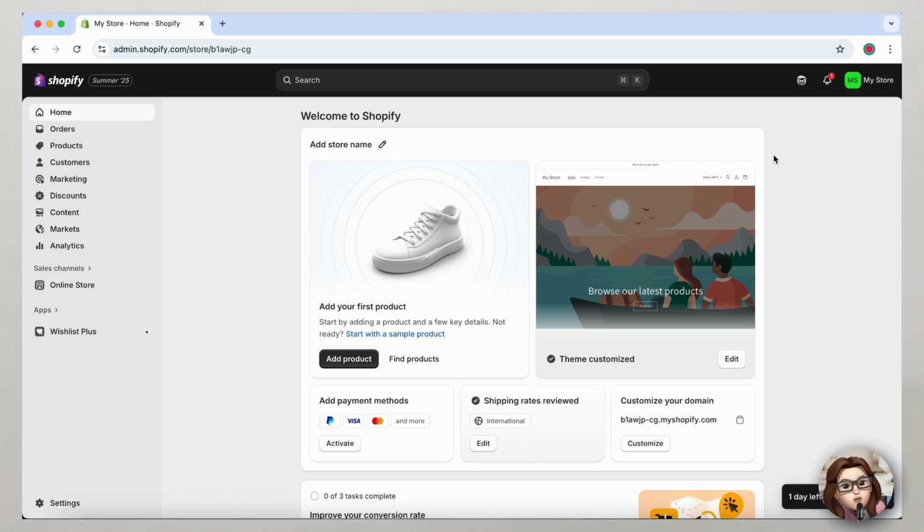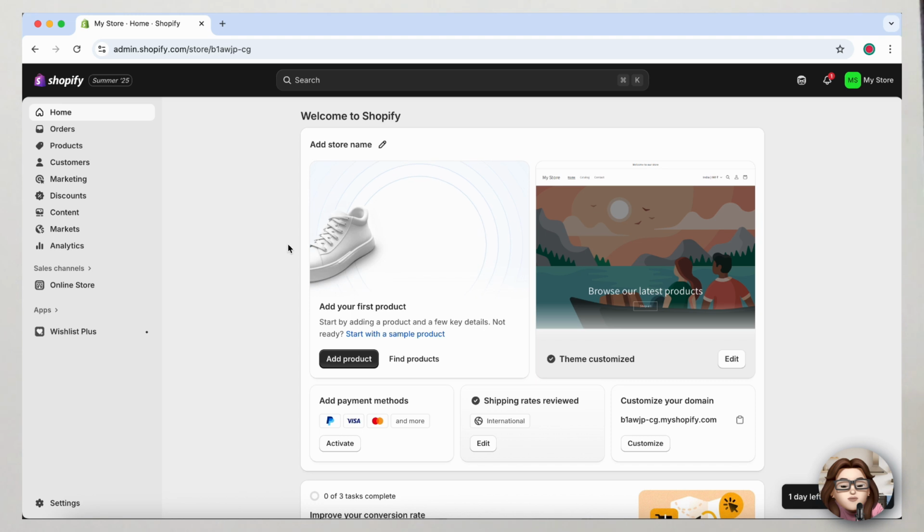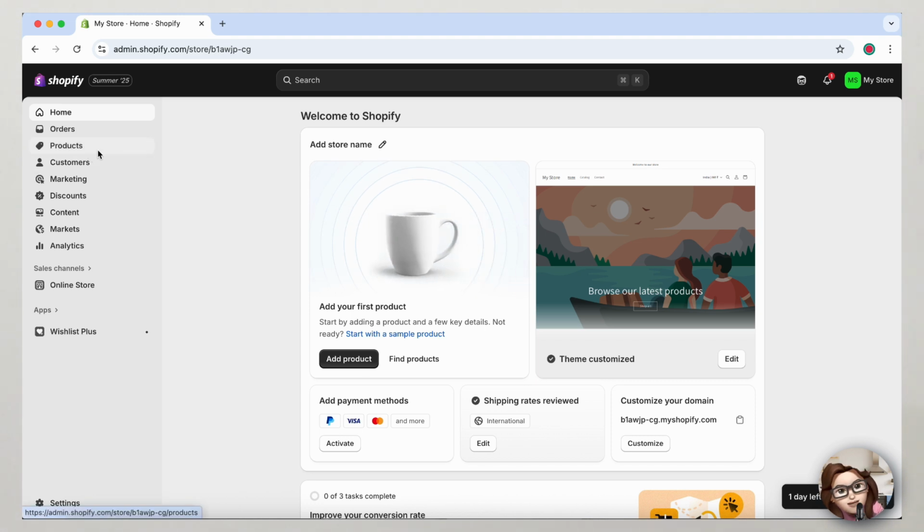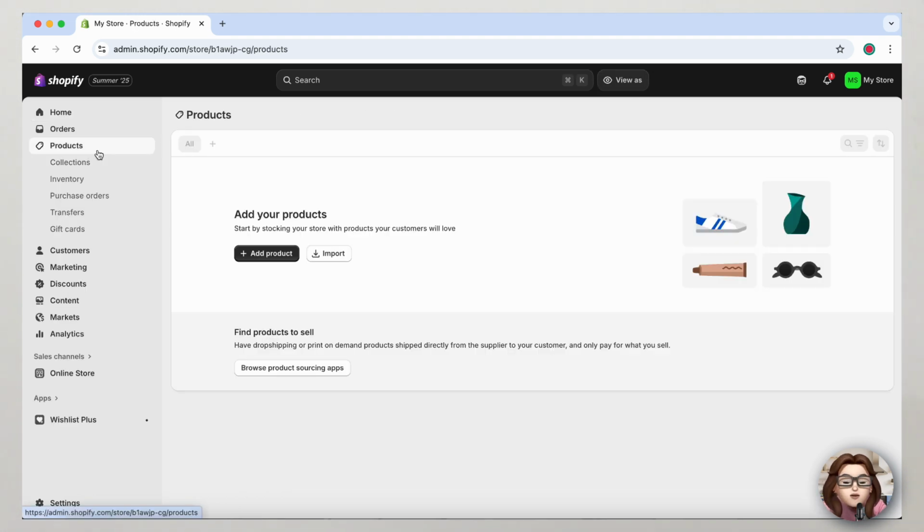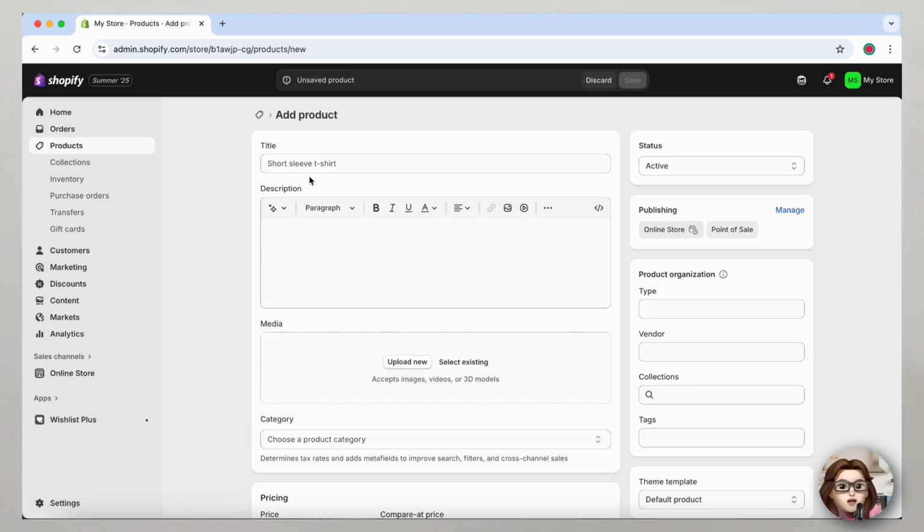Adding products is the heart of your store. Whether you're launching a new product line or just starting your e-commerce journey, start by logging into Shopify and navigating to the product section on the left-hand menu. This is your control center for everything you sell. Click Add Product to open the product creation page.